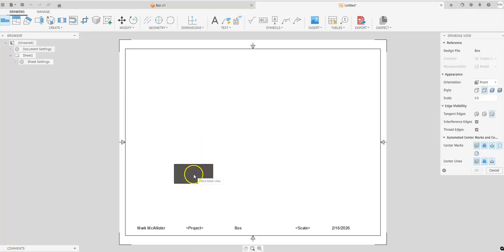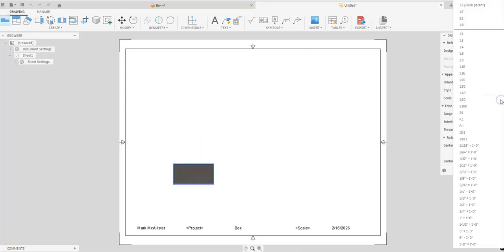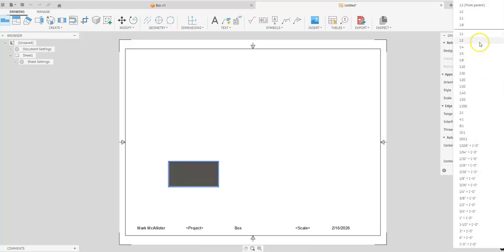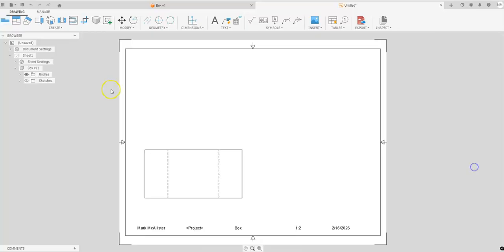And as I come in and place the view, I'm just going to place that front view. I'm going to scale that up just a little bit. It's still kind of small here. I'm going to see if I can change that to a half. And let's just go to a half. I'm going to go ahead and say okay.